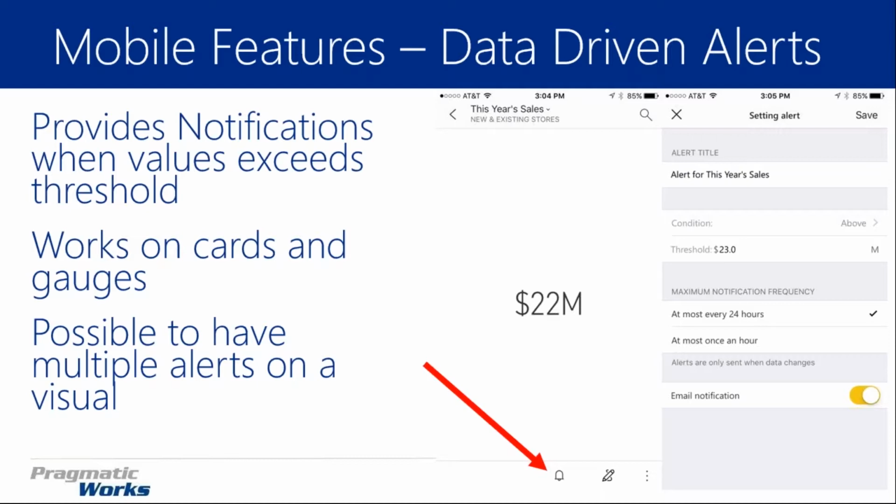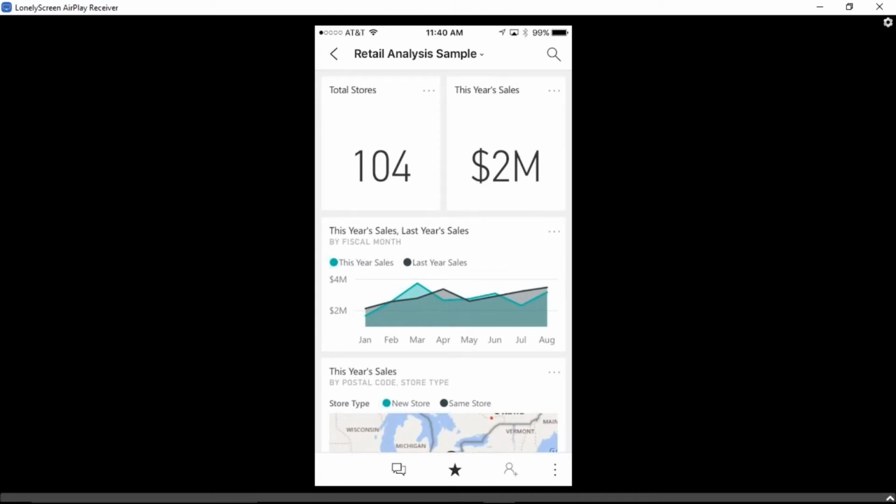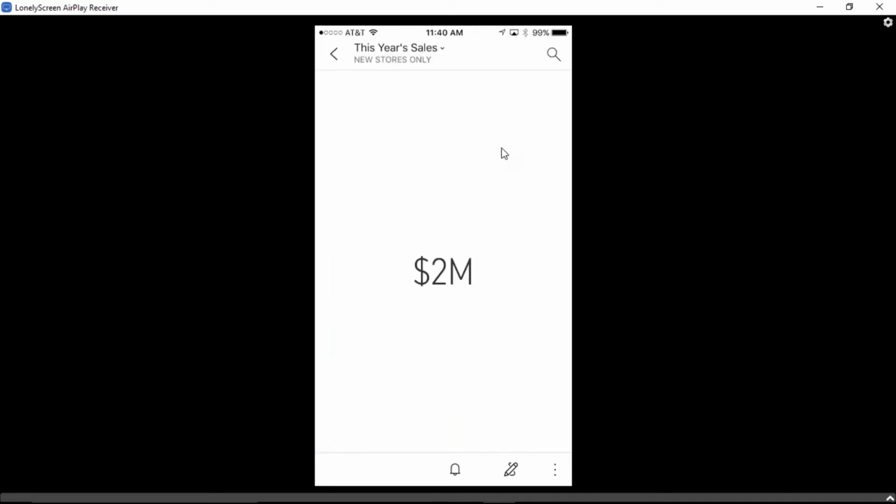All right, so let's go back over to the phone view here. I'm going to take a step back from what we were looking at before. If you remember what I said a moment ago, you can use data-driven alerts on either gauges or cards. And I happen to have two cards, those two visuals at the very top here. These are both considered cards. So if I select one of those, let's say I'm looking at this year's sales, it's at 2 million. I can select this year's sales, and then you'll notice on the bottom here this nice little feature, this little bell icon. And that little bell icon is where you would actually configure your alerts.